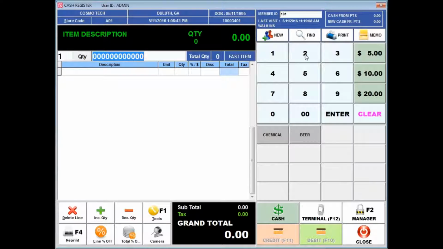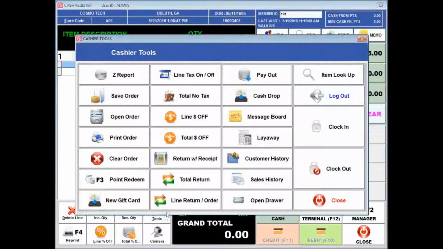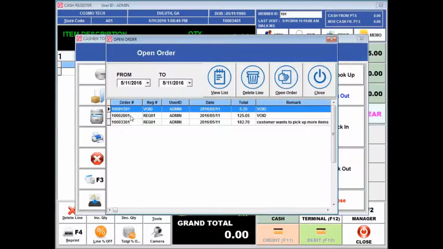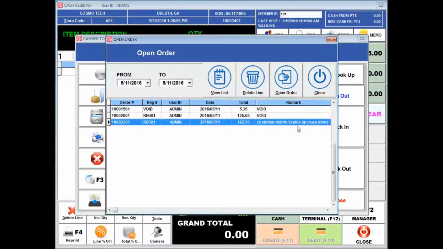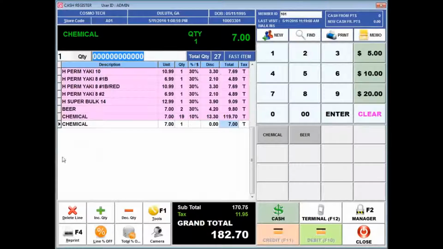Okay, let's say the customer returns. You want to click on Tools and click on Open Order. And then we're going to locate the order that we saved. And I can already locate it here. Let's go ahead and open the order, and you may resume from where you left off. So this is pretty neat. It saves all the orders that you had scanned, and then you can continue to ring that customer up.